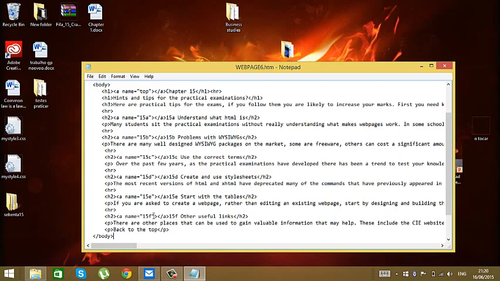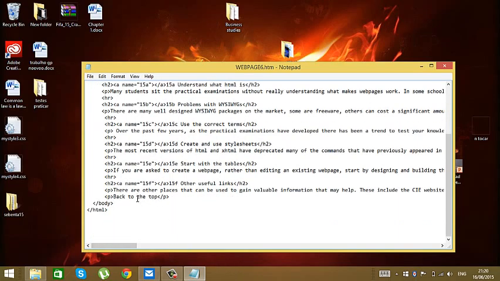After doing that, we must go down back to the top. So we come here back to the href equals the word hashtag top. Close it, and we will also close the tag. We write the word top, then close the a.